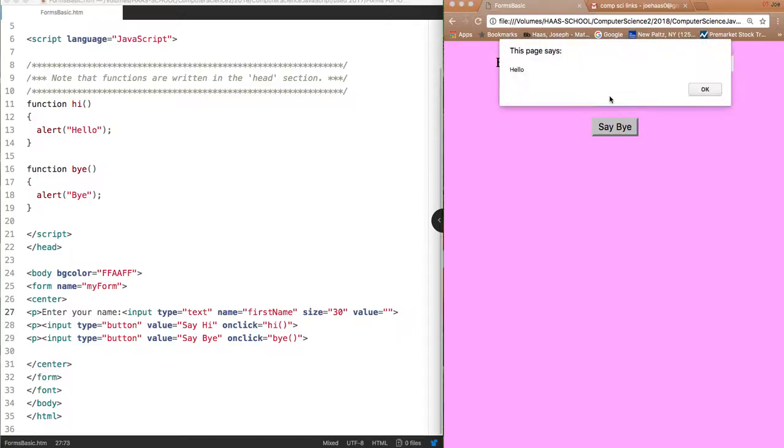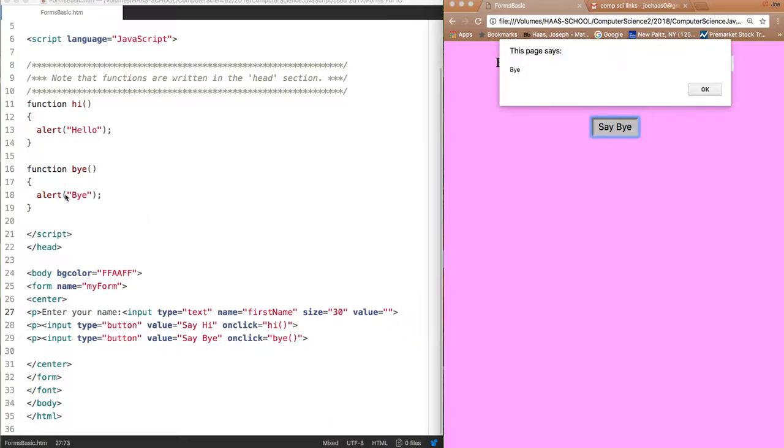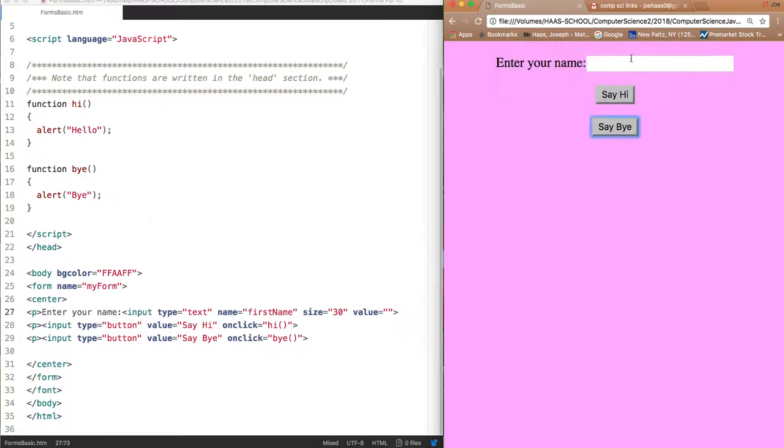I'm going to click the first button and it runs the function hello. I'll click the second button. It runs the function bye. Now, wouldn't it be great, again, if I could, let's say my name is Bob, say, hi, Bob. Well, I can access this particular text box.